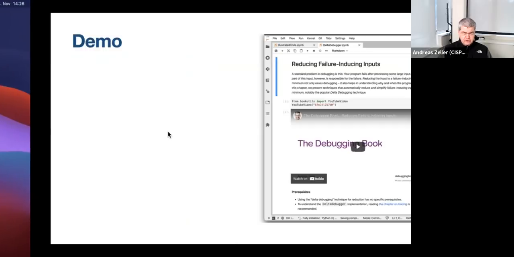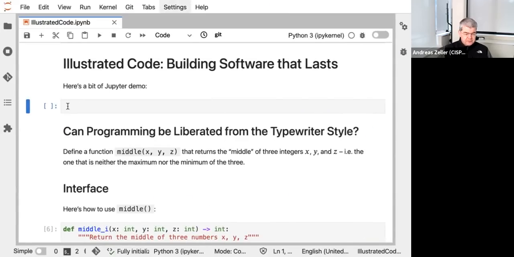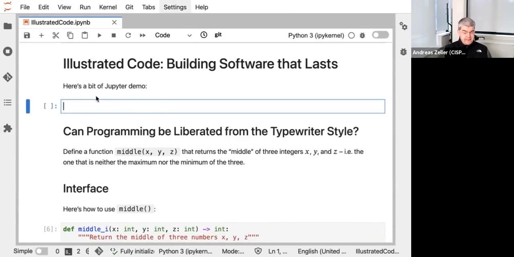And I'll just switch over to a Jupyter notebook. Here we have a Jupyter notebook. This is within the Jupyter environment. And what I have here right now is a cell. So the individual elements of Jupyter notebooks are called cells. And this is where I can now put in some piece of code, which I can immediately evaluate.